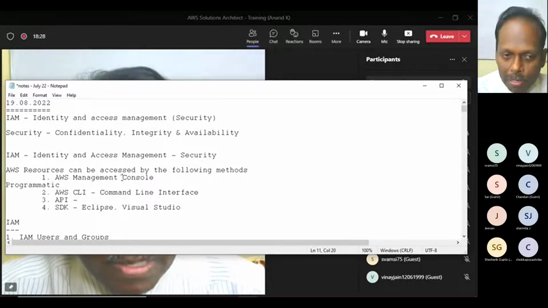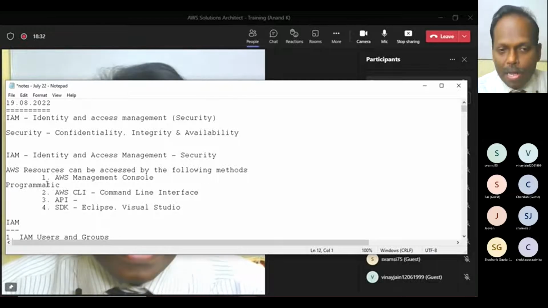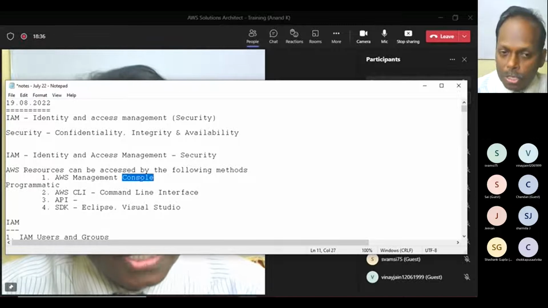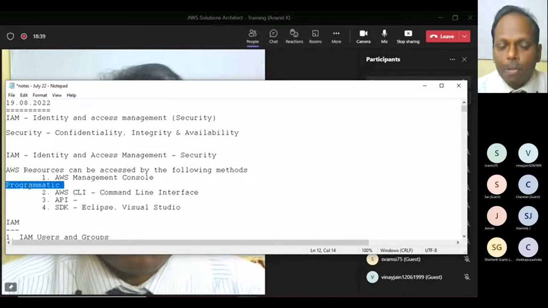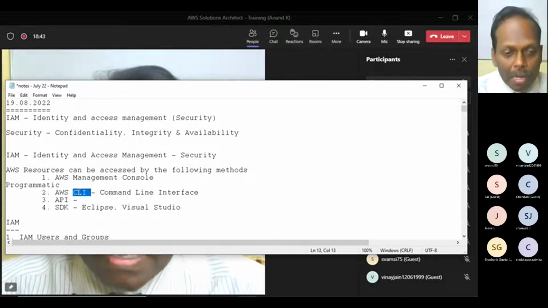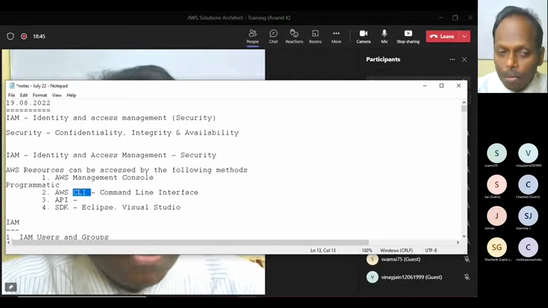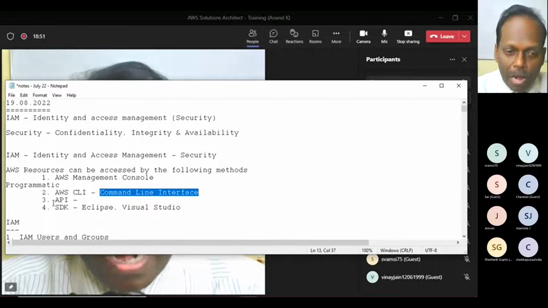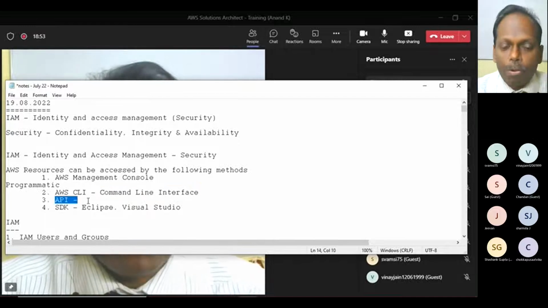This is the console method. The other methods available are programmatic, I mean, not through the console. We call it programmatic. The console is the first method. Programmatic is the second method. In programmatic, we have CLI. Probably in our next sessions, we will be learning about the CLI also. What is CLI? And we have one big exercise also. Command line interface. And also API, application programming interface.